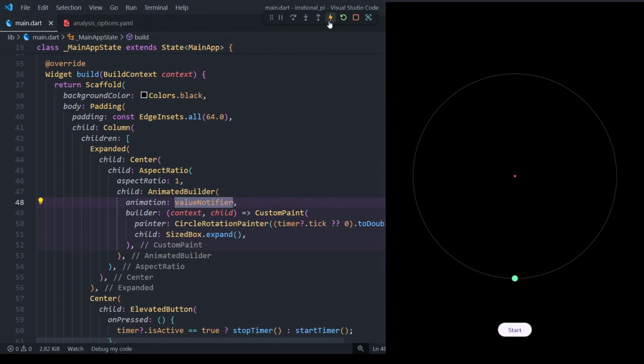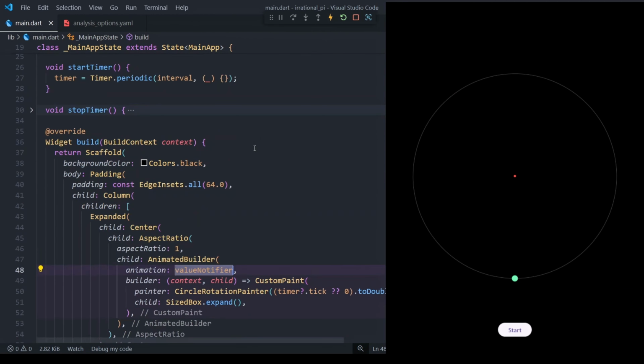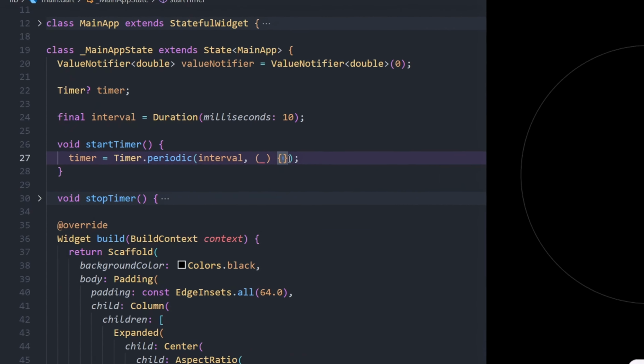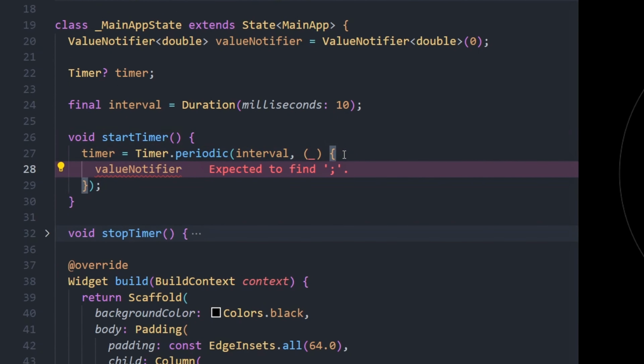Now if I do a hot restart, it won't be doing anything because I haven't updated the value, so I will increment the value by 1. So it knows the value has been changed and the animated builder will rebuild.